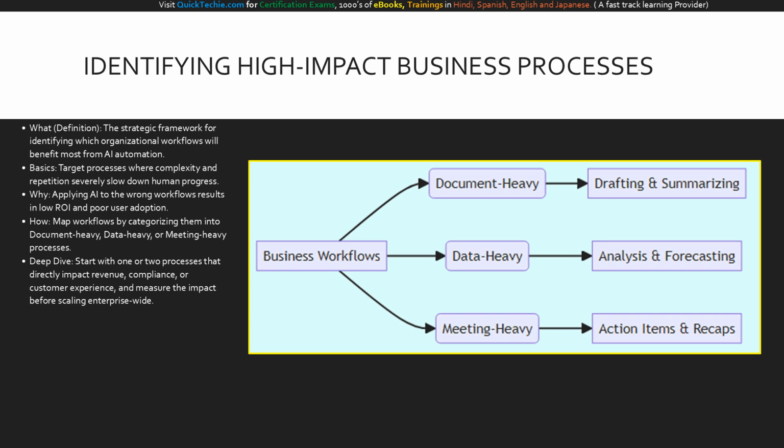This mind map provides a visual triage system for your workflows. On the left, we start with your overarching business workflows. They immediately branch into our 3 core target areas. Follow the top branch. Document-heavy processes map directly to Copilot's drafting and summarizing capabilities. The middle branch shows that data-heavy processes map to analysis and forecasting. Finally, the bottom branch shows meeting-heavy processes mapping seamlessly to action items and recaps. When department heads bring you processes they want to automate, use this diagram to quickly categorize the request and validate if Copilot is the right tool for the job.